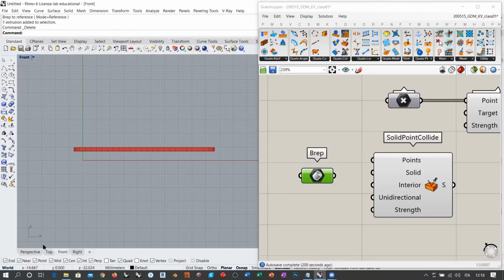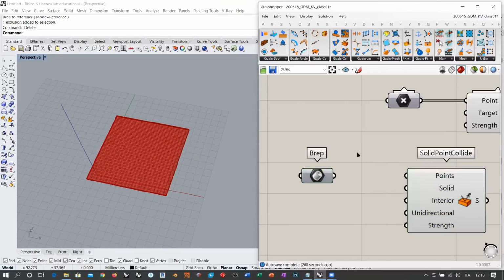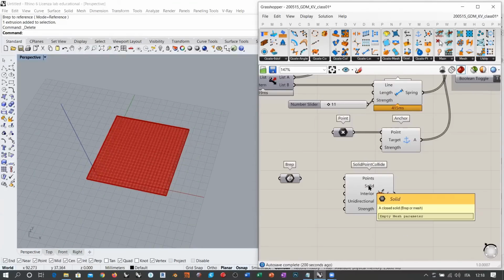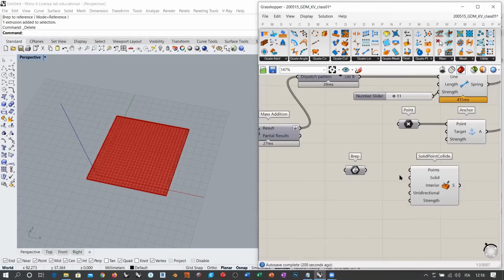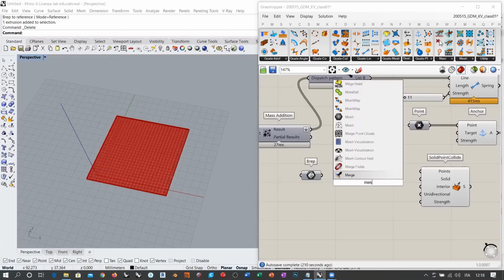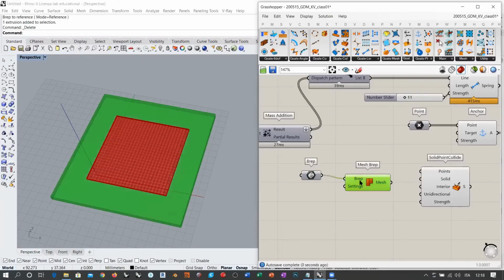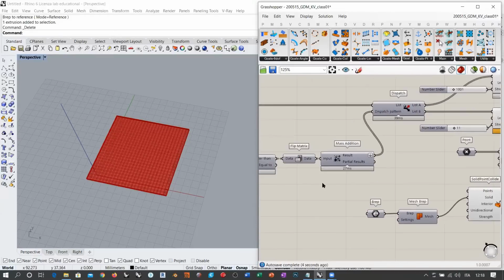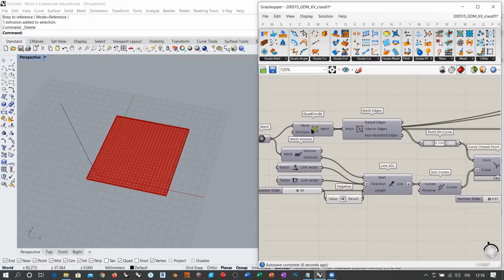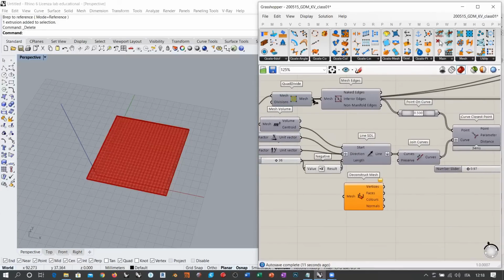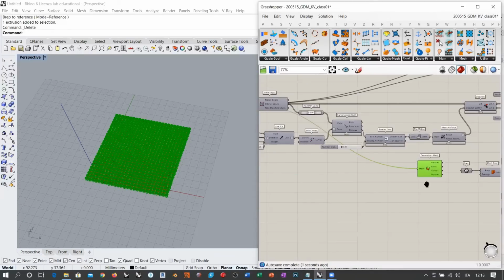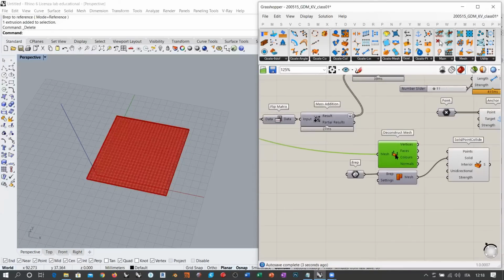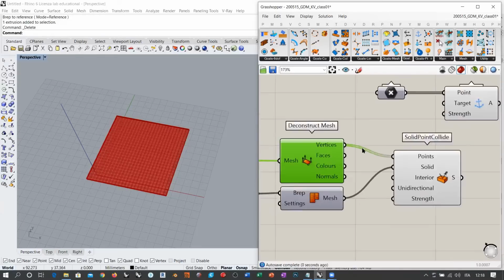And you see that solid point collide asks for a solid, and it says brep or mesh. I do recommend that you always convert these things into mesh objects before sending it to the solid point collide. Okay. So we only miss the points here. The original mesh is this one. I'm going to use a mesh. So we have all the vertices from our mesh, and I will send the vertices to the point collide.